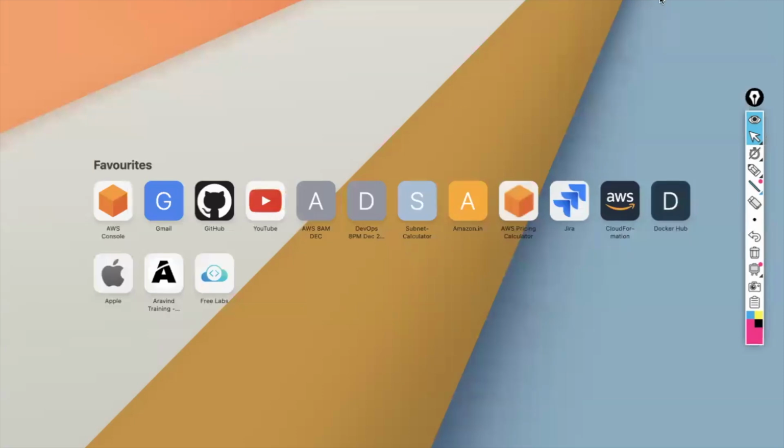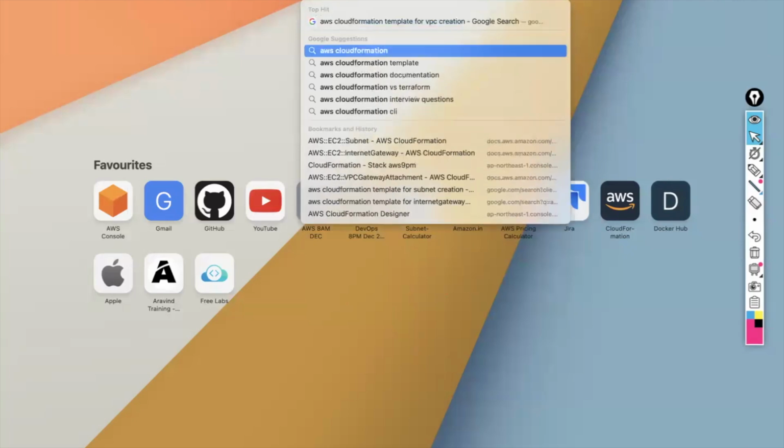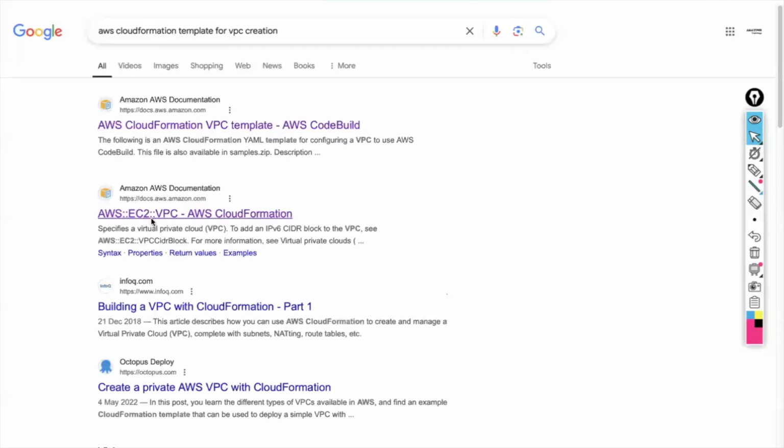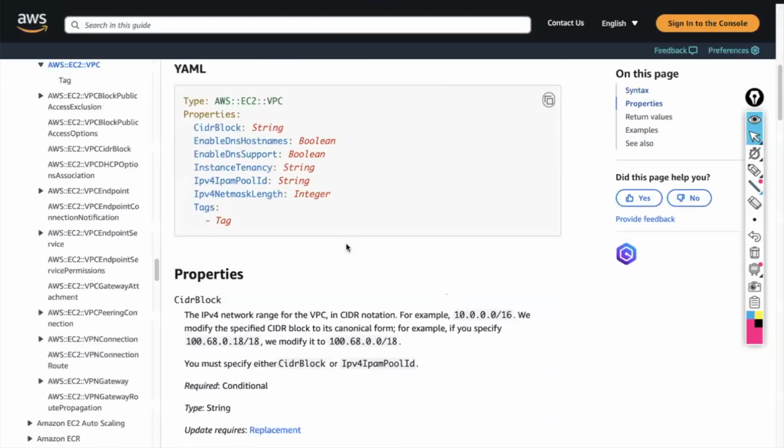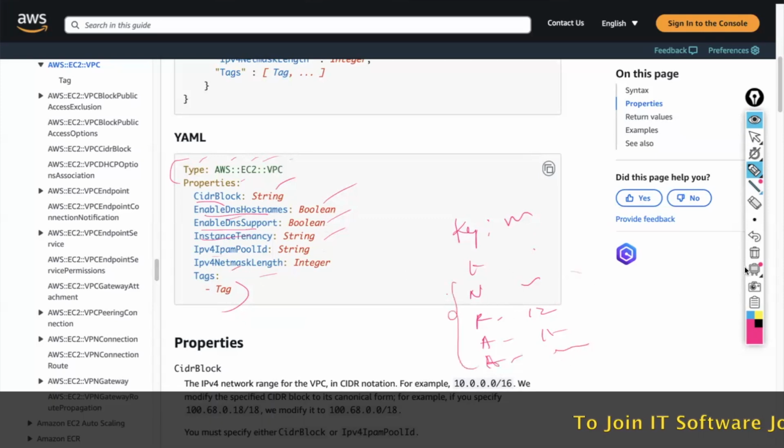For sample YAML code, I'll show you AWS CloudFormation. This is a sample YAML script. It looks like just normal English. Type AWS EC2 VPC, properties, CIDR block string, enable DNS hostnames boolean, enable DNS support boolean, in key value pairs. Key value means name: Aravind, role number: 12, address: Hyderabad, rank: some number. Like this, a key value pair, completely YAML will be.